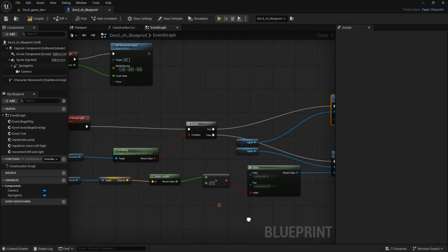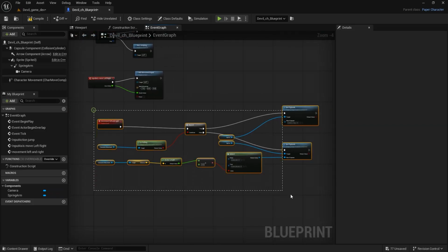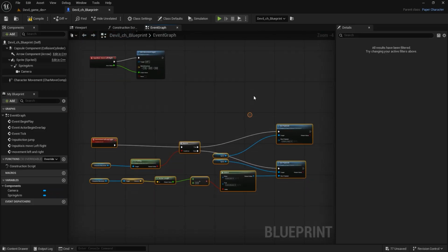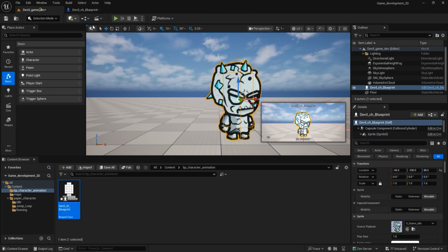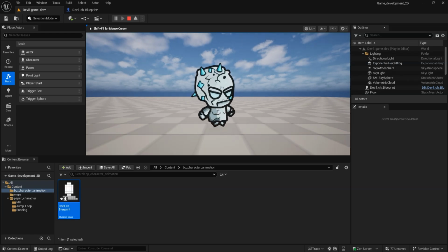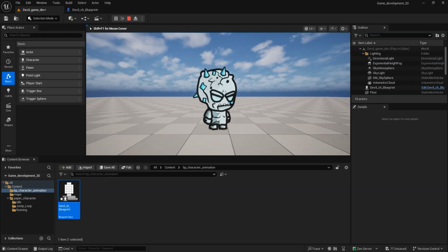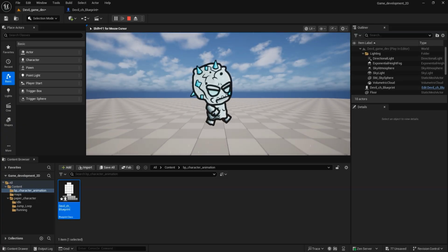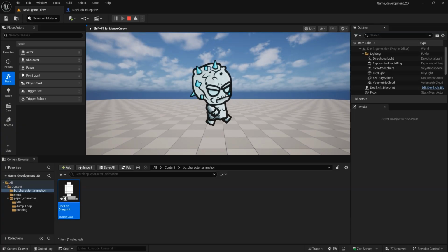Once you have done this part, you are done. Go here and check the animation for this. Hit space. Yes, see, this time the character is jumping.